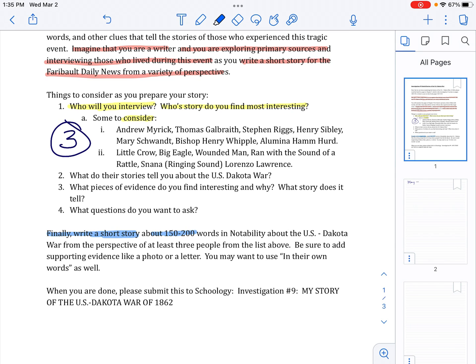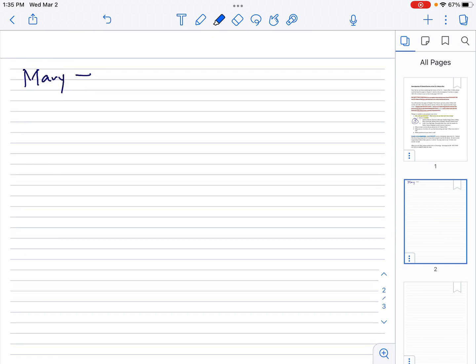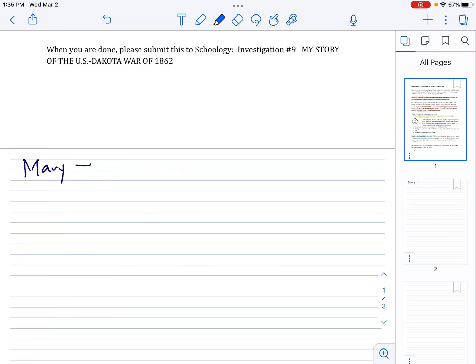You're talking maybe 4 paragraphs, 5 paragraphs at most. Okay, so it's not a lot, and you have a couple days to do this. But you're going to write a short story in your Notability, or I will have hard copies for you as well. I'll have regular paper just like this that you can write on.